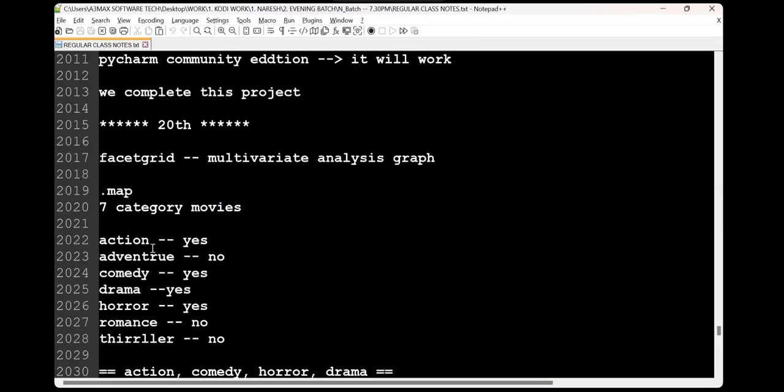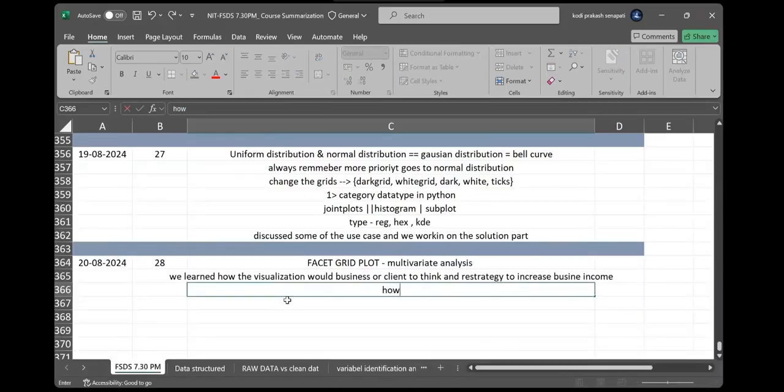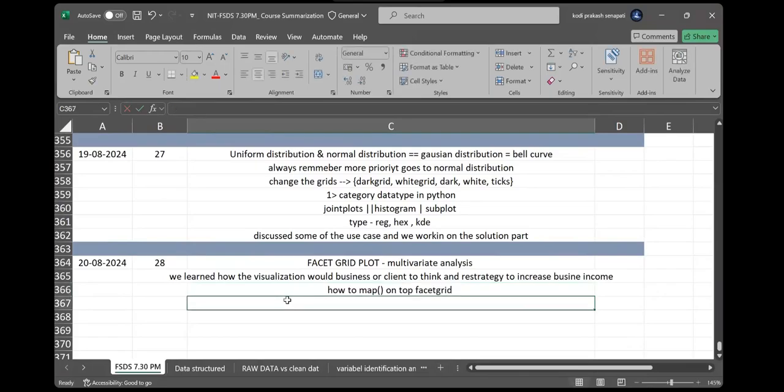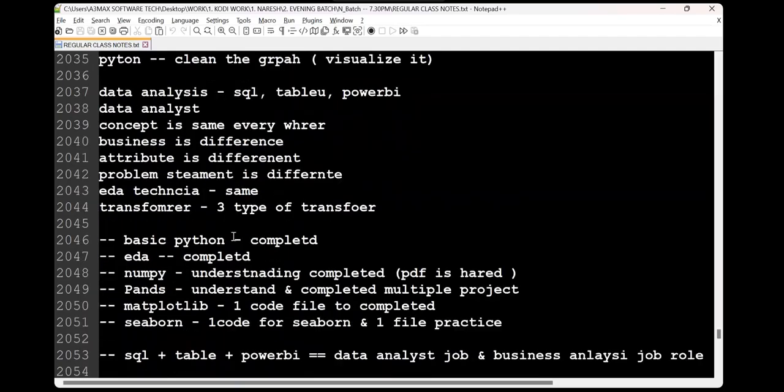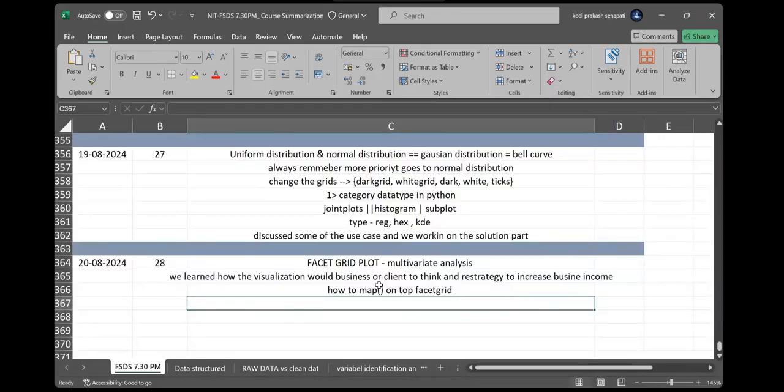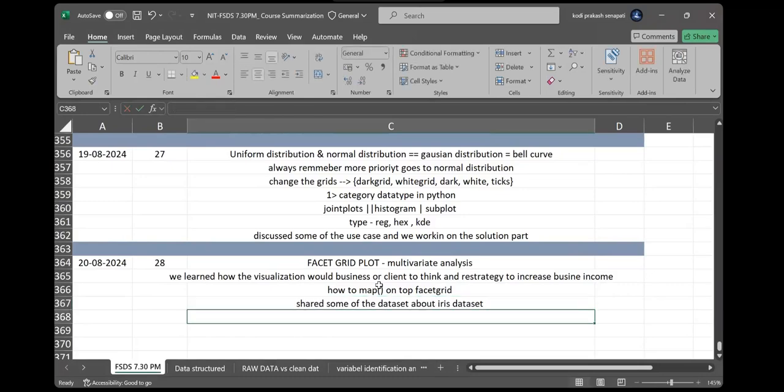Okay. So dot map, how to map a mapping function on top of facet grid. Every plot we have done this. Clear? So the next one, what we will learn: there's data analysis, and I shared some of the data sets with you. Which one, guys? Iris dataset. Iris dataset we have done.